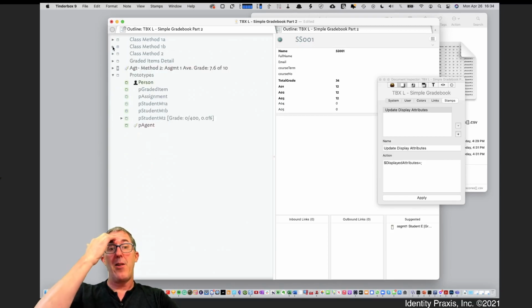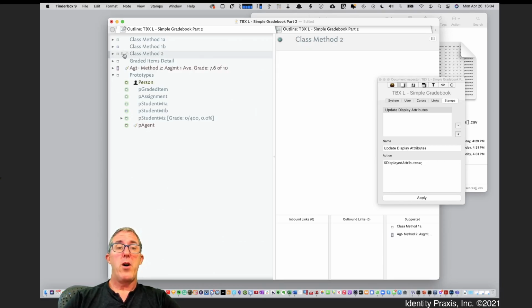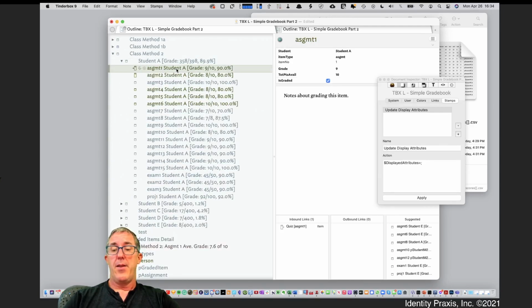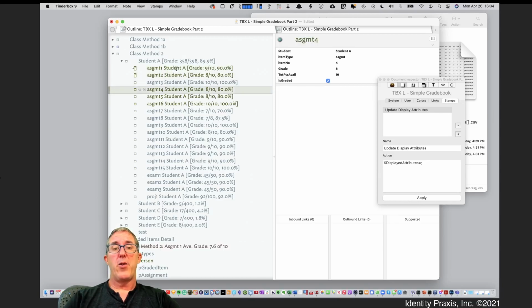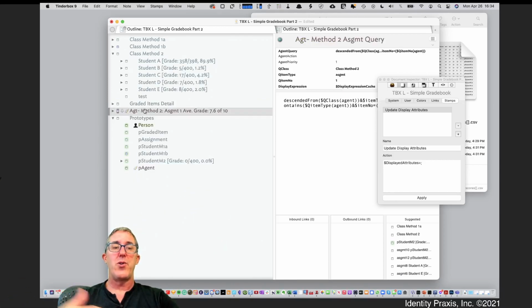Now, as I mentioned, the other bonus that I wanted to share with you in this lesson is, if you recall, in method 2, we had all of the individual students here, and you'll see that we have all of the grades for those students as individual notes. And so in this case, I wanted to show you how you could do an analysis of how well students are doing on individual assignments.